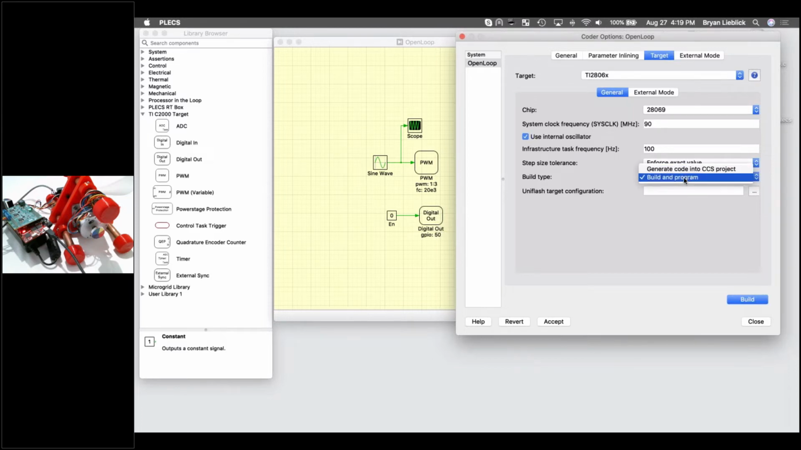And then in this build options, we have two options. We can build and program from PLECS, or we can generate code into a Code Composer Studio project, or CCS. And CCS is the IDE for TI embedded processor development. So we supply a pre-configured template as part of the support package if you want to generate code using that option. The big advantage of that is that you can use embedded debugging tools included in Code Composer Studio. So let's set build and program.